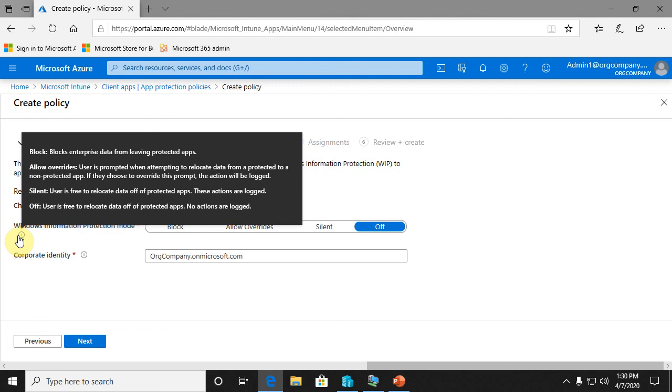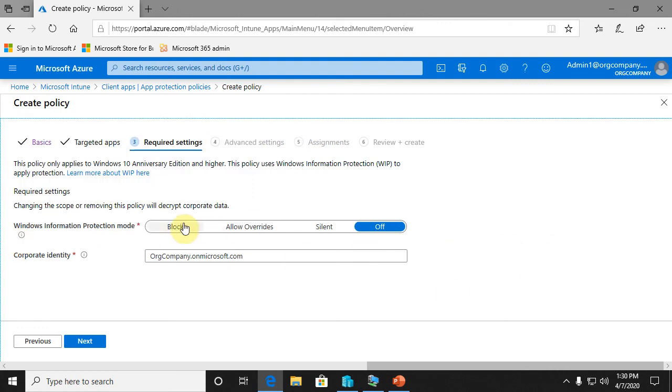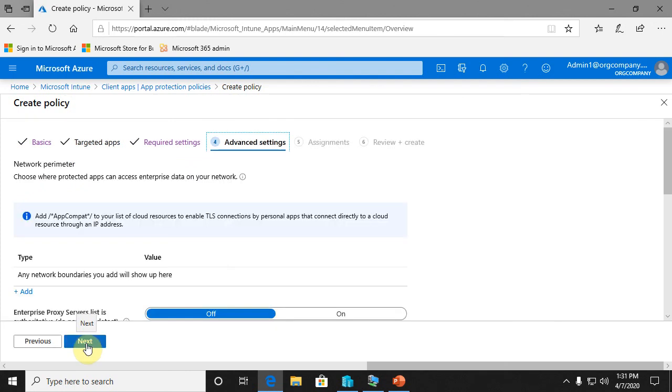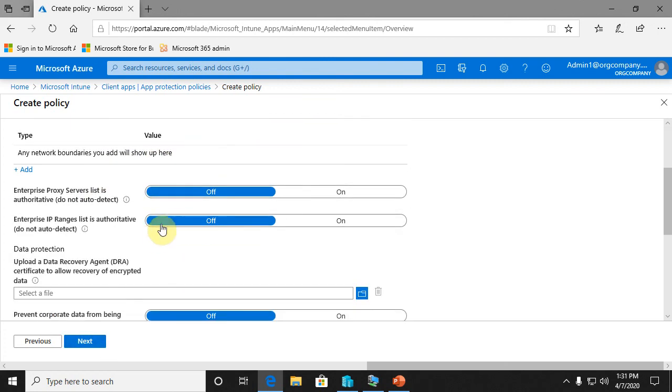No actions are logged. So at this point we're going to say block, because we want to protect that corporate data from leaving that app and interacting with other apps. We're going to go next, and this will get us to the advanced settings. If we come down a little bit, you'll see any network boundaries you have will show up here. Boundaries are really subnets for the most part, but we won't worry about that.